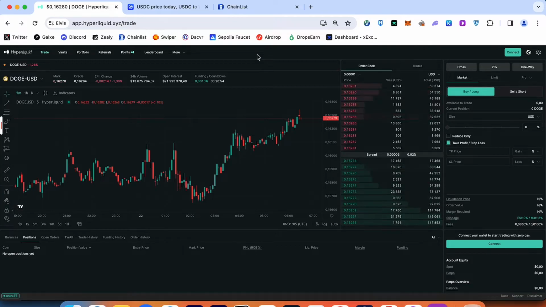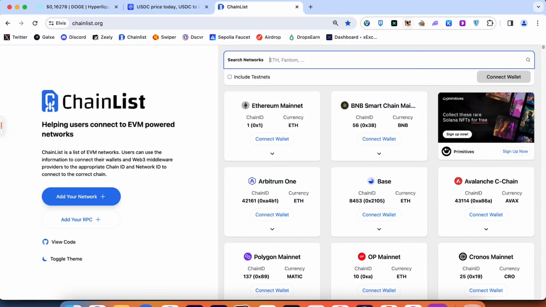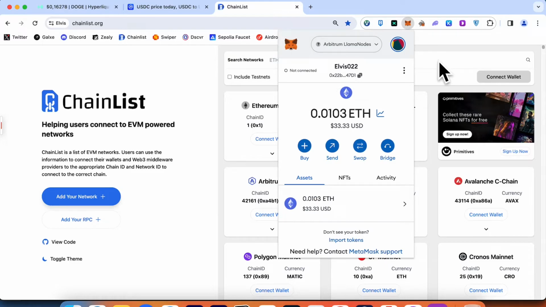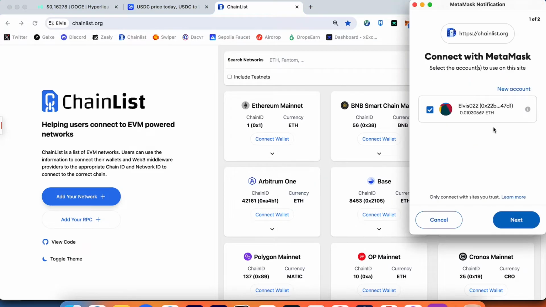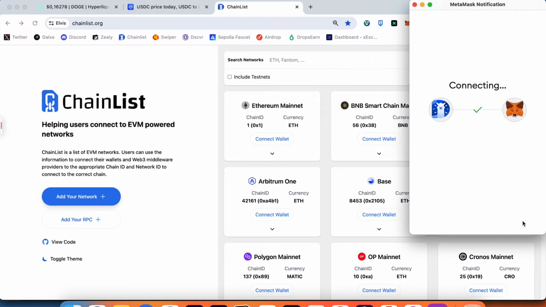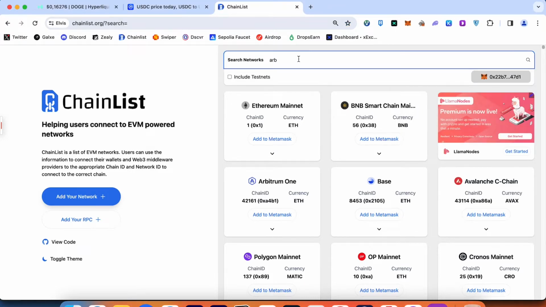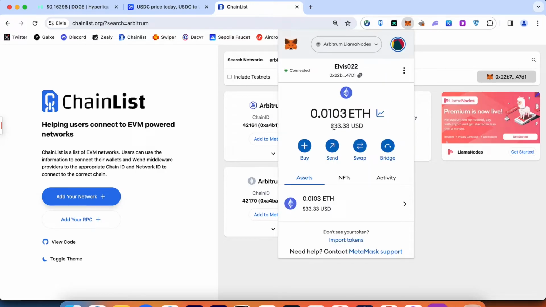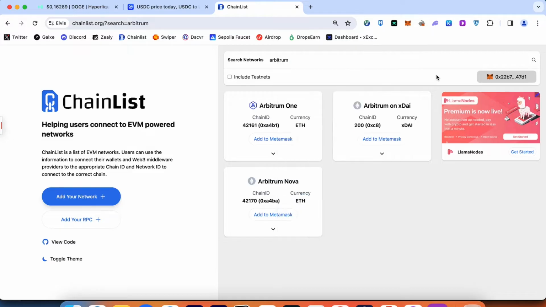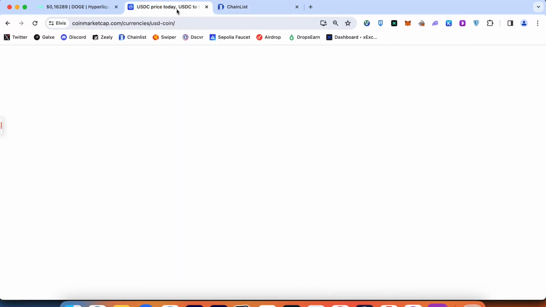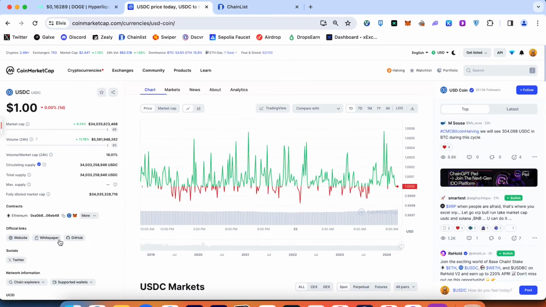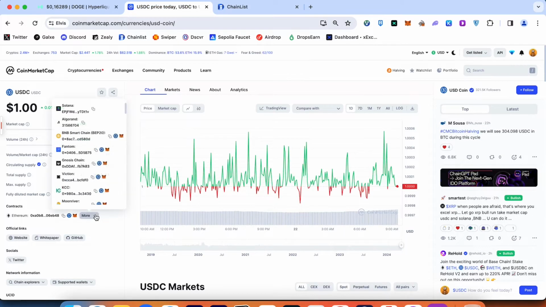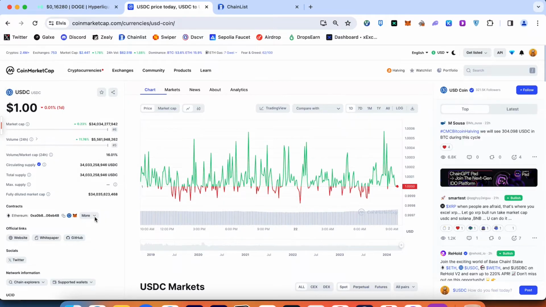I highly recommend you go to chain list and connect your Metamask. You can press connect, and we need to add the Arbitrum chain. Type Arbitrum here, and add the Arbitrum One chain to your Metamask. To start trading on Hyperliquid, you need to have some Ethereum on the Arbitrum chain and USDC on the Arbitrum chain also.